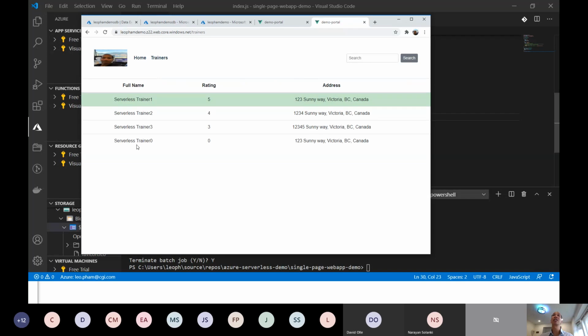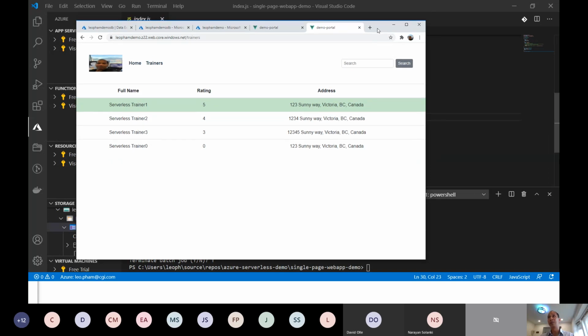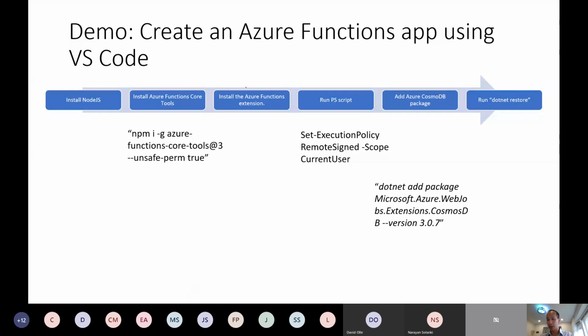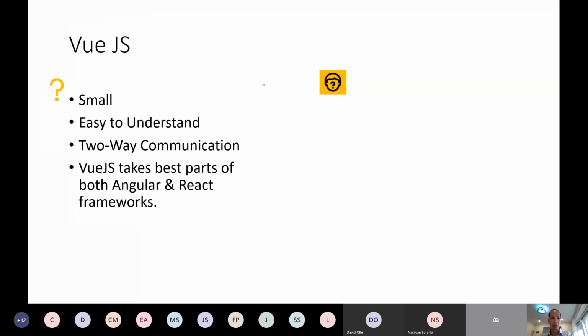So these are live: static web app, Azure Function, and Cosmos DB. Of course, you can put something in the middle like CDN, B2C, and also the API management component as well. So right here, let me get back to the slide to see what else we missed.